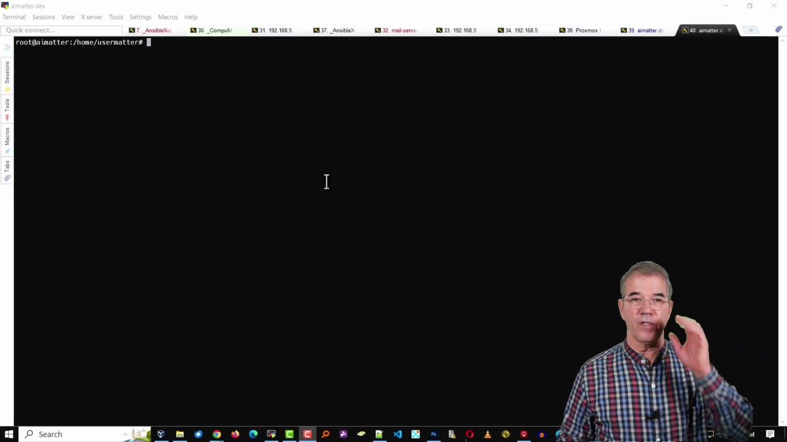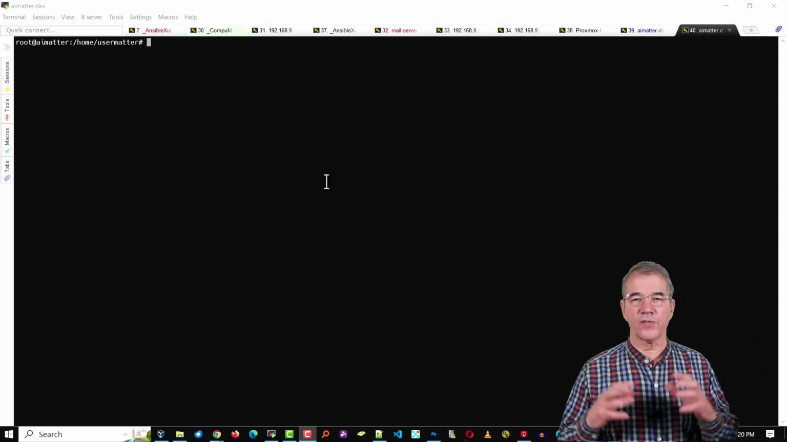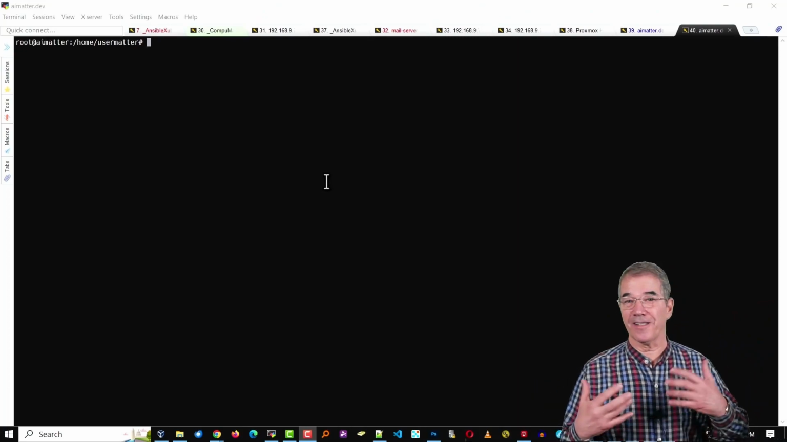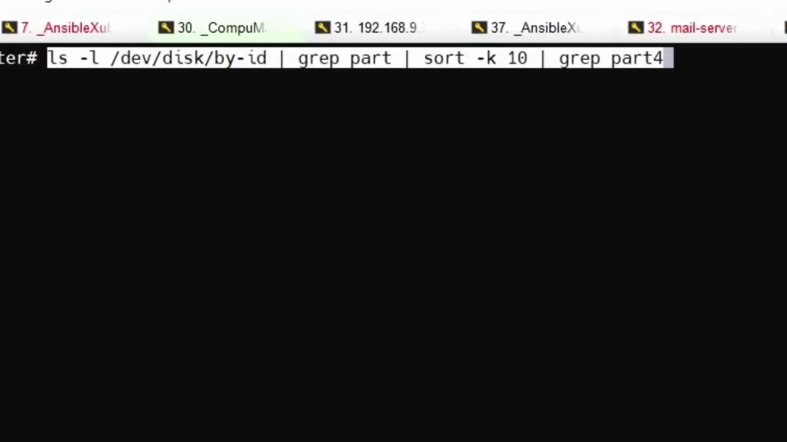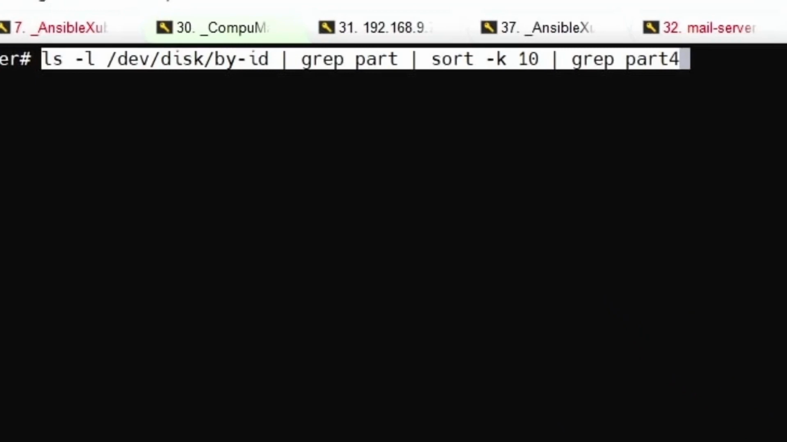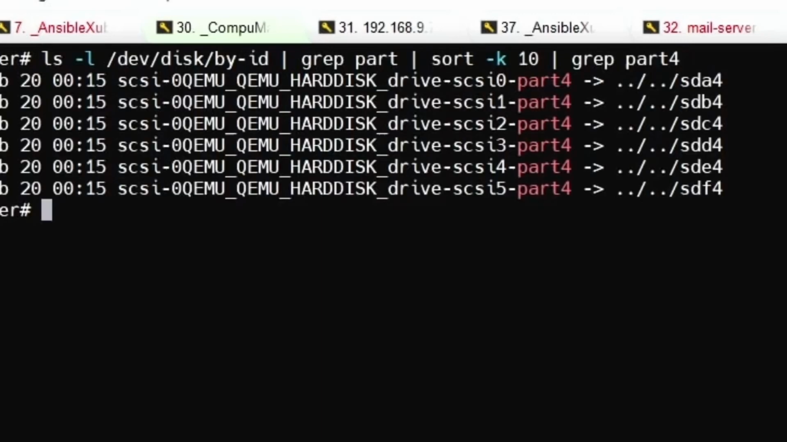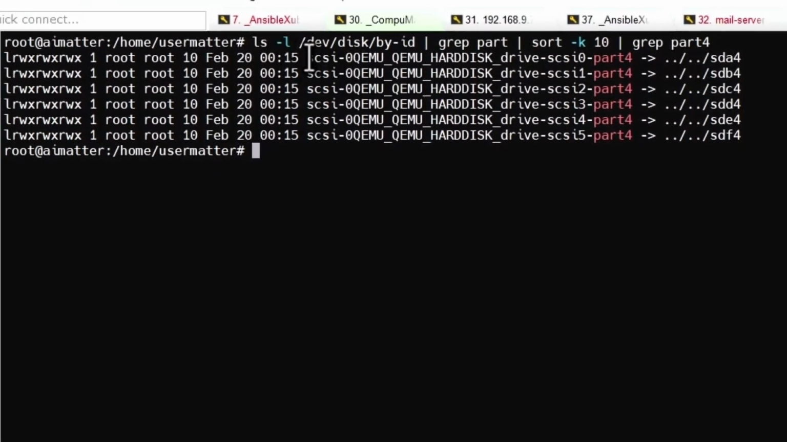Okay, so now we need to create a pool that's based on all those partitions. The first thing we need to do is get a list of what those partitions are. This command, which is going to be very handy, will go in and check the disk by ID and find all the partition 4's information. And here we have our nomenclature for each drive. The only difference is the number 0, 1, 2, 3, 4, 5, and of course the ABC. This indicates where it points to in the dev system.